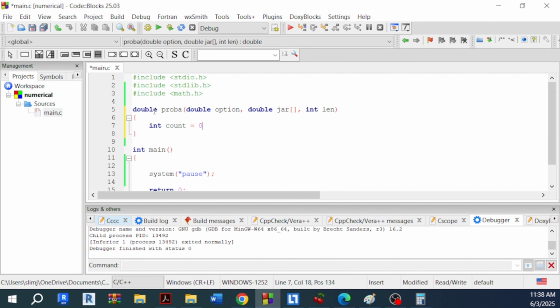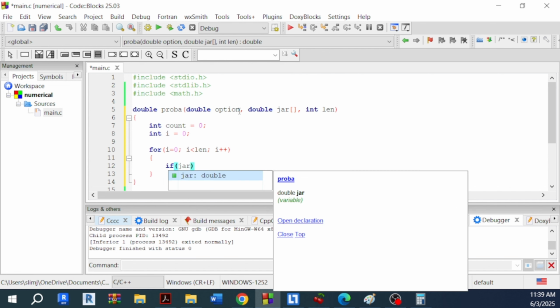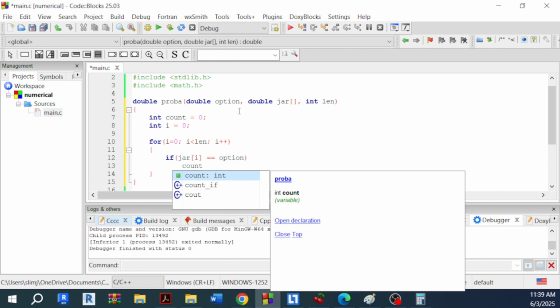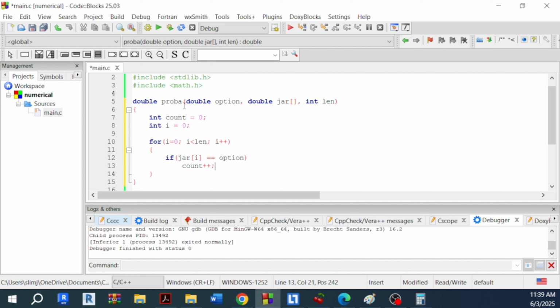Int count is equal to 0. We need to count the number of occurrences of this option, just like in the former example, the number of red balls within the jar. Int i equals 0, because we need to loop through the jar to count the number of values equal to option. For i equals 0, i less than len, i plus plus, if the value of jar at index i is equal to the option, then count plus plus, which means add to the count, because we're counting how many values equal to option there are within the jar.